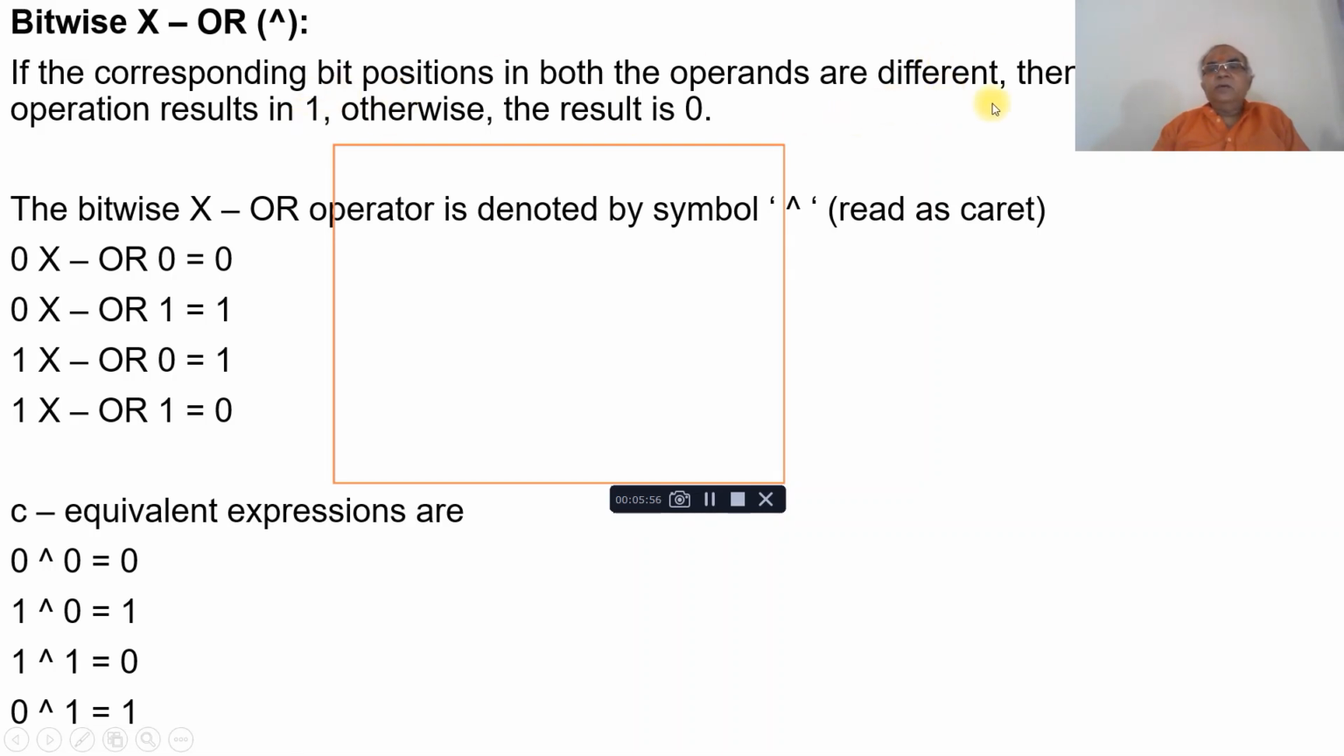So that means if it is 1 XOR 0, then it becomes 1. 0 XOR 1 becomes 1 because both the operands are different here. So that is the value you are going to get, 1. If both the operands are the same in bitwise XOR, then it is going to be 0. 1 XOR 1 will be equal to 0. So the C equivalent expressions are 0 caret 0 is equal to 0, 1 caret 0 is equal to 1, 1 caret 1 will be equal to 0, 0 caret 1 will be equal to 1.